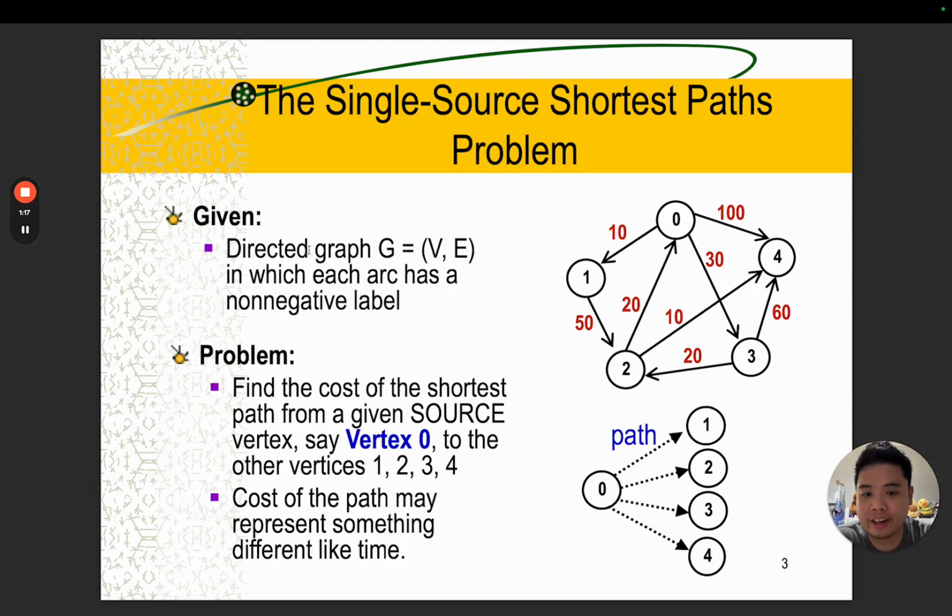So given a directed graph G containing vertices and edges such that each arc has a non-negative label. You'll notice that this is a directed graph, so I have arcs moving from one vertex to another, and each of them has a non-negative label. This is important because in Dijkstra's algorithm, we make use of a function called min, which gets the smallest amount between two different paths. A negative label would mean there's a negative path, and that would most likely become the shortest path, which is not something that we want. So it has to have a non-negative label.